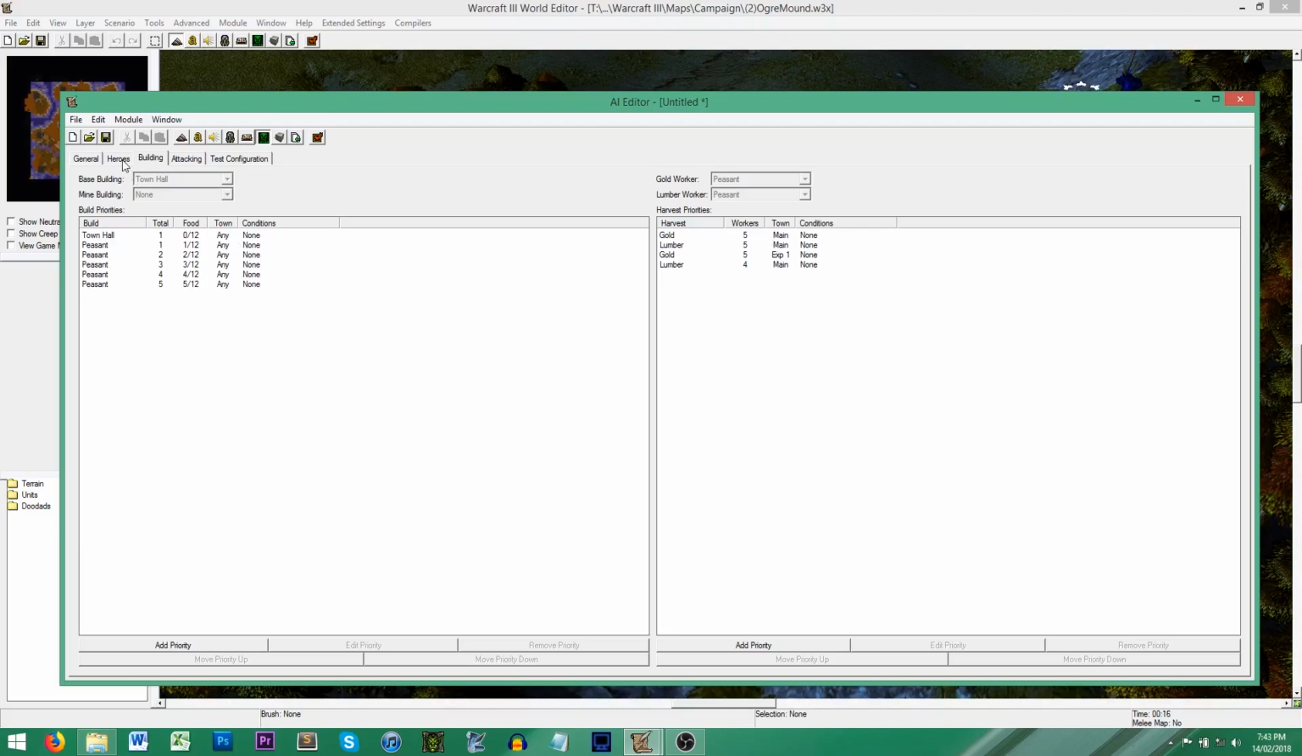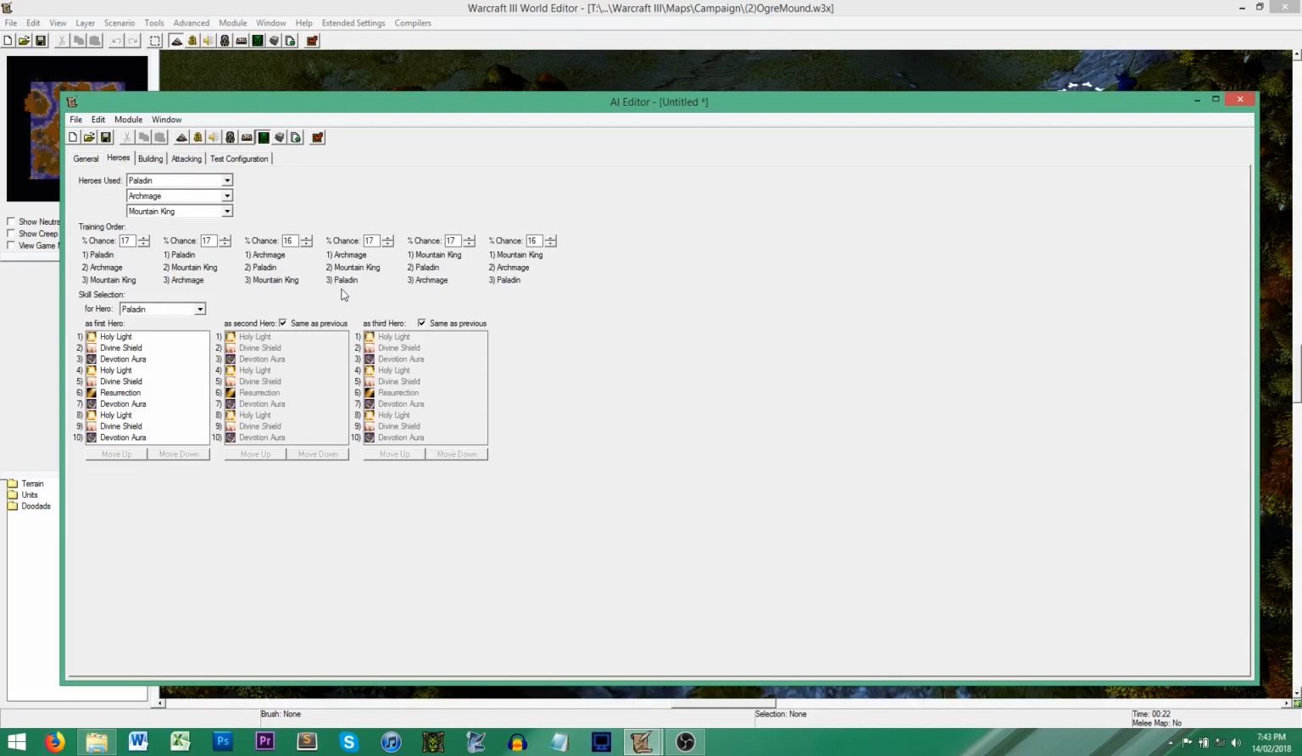There is also a Heroes tab, where you can select and choose what heroes the AI will train throughout the game, and what order they are potentially trained in. Like for example, there's a 17% chance that the Paladin will be the first hero, followed by the Archmage, then the Mountain King. You can change these numbers to whatever you want.